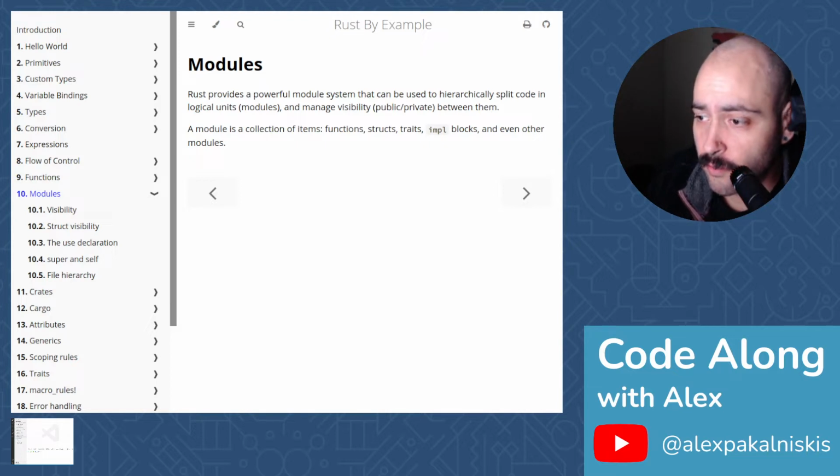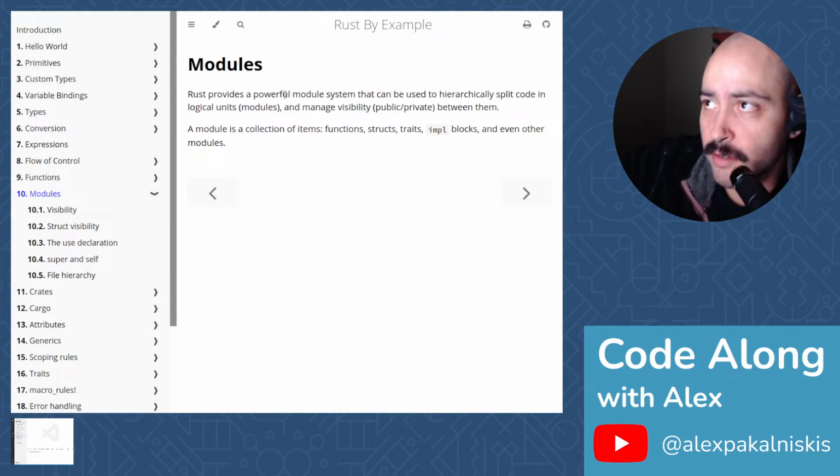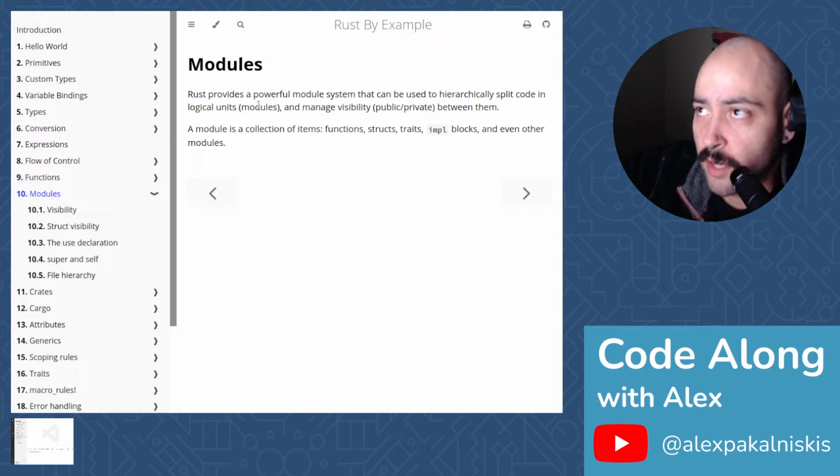So let's read the docs and then get into some code. Rust provides a powerful module system that can be used to hierarchically split code into logical units, modules, and manage visibility, public or private, between them. A module is a collection of items, such as functions, structs, traits, implementation blocks, and even other modules.